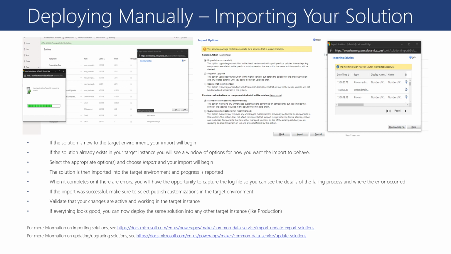When it completes, or if there are errors, you will have the opportunity to capture the log file so you can see the details of the failing process and where the error occurred. If the import was successful, make sure once it's complete to select Publish Customizations in the target environment. Go to your target environment and validate that your changes are active and working. If everything looks good, you can now deploy that same solution into any other target instance, like your production. For more information on importing solutions and updating and upgrading solutions, please see the links below.